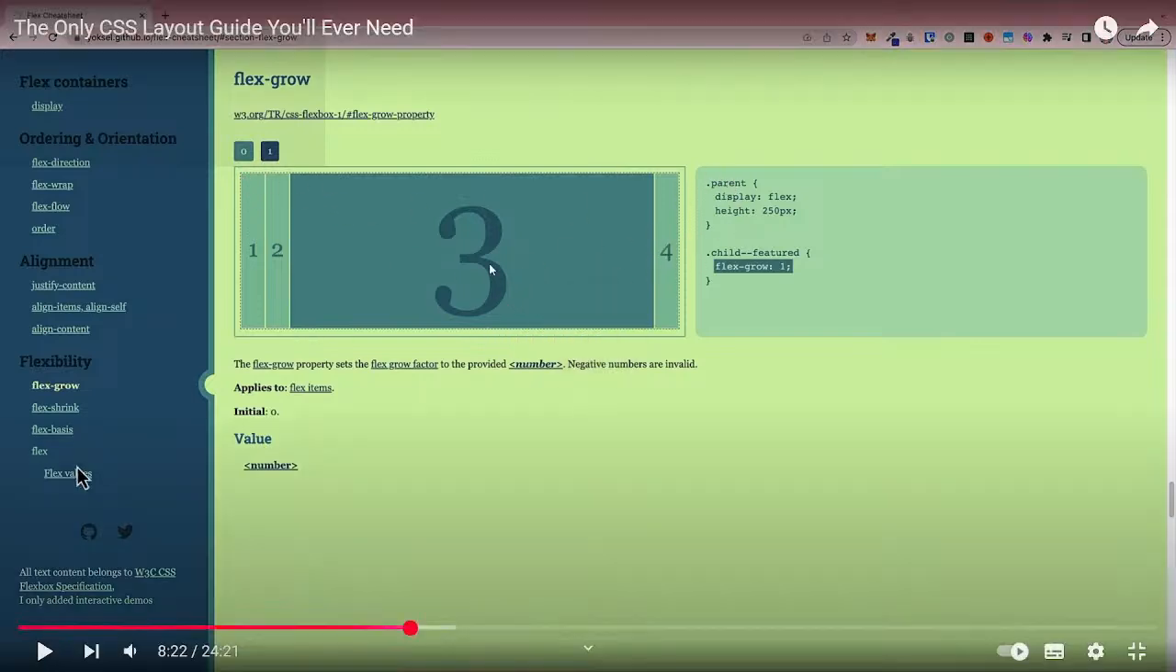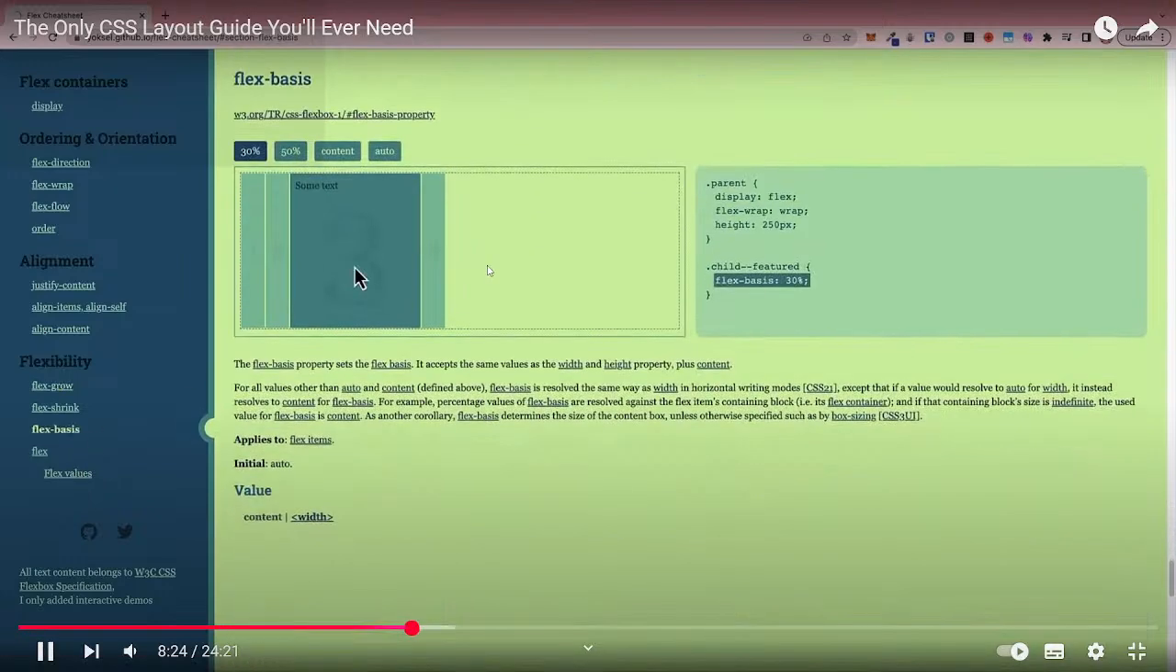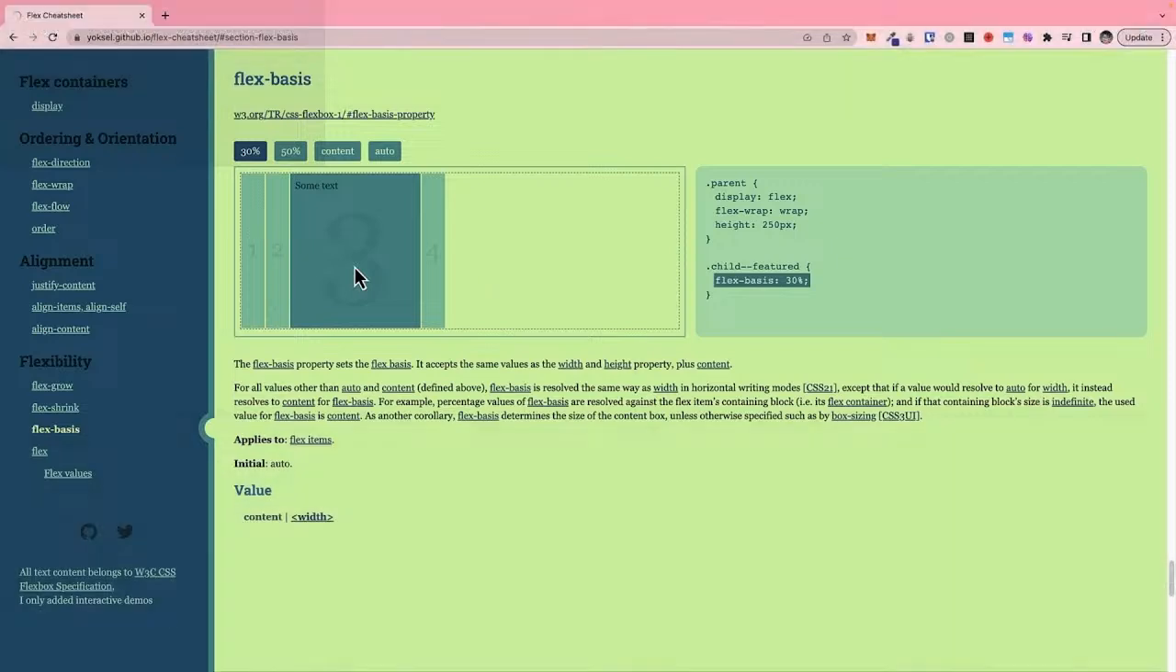Ooh, never heard of flex grow before. It's very complex, what flex basis does over width, but it's basically the same thing as width with a few additional properties, and that interacts better with Flexbox. Now I'm going to leave the link in the description if you want to go in depth about flex basis, but you should always use flex basis over width when you're using Flexbox.